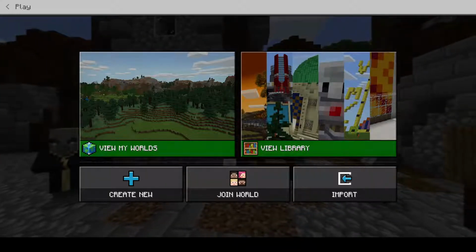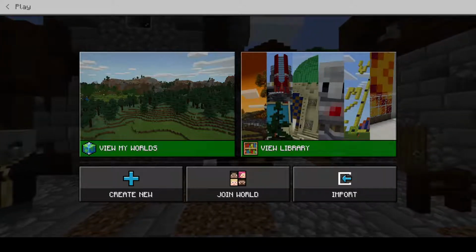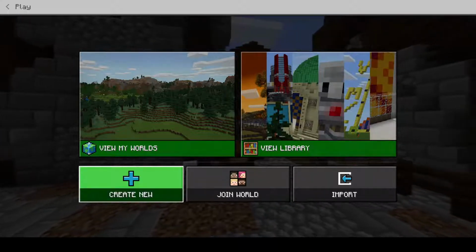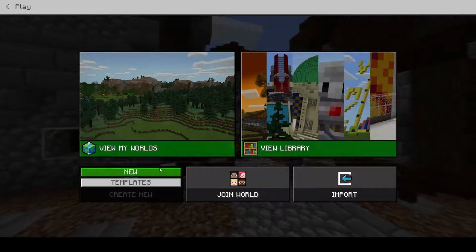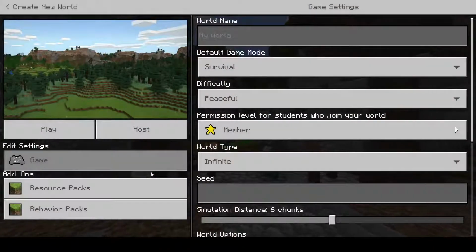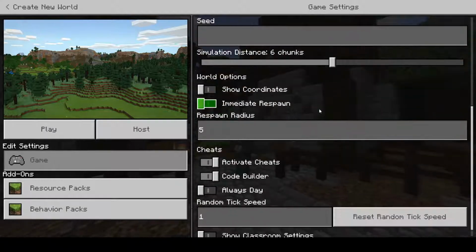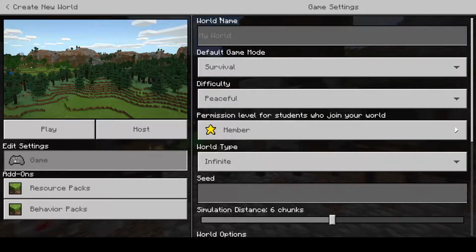So once you've navigated over to this section, we then need to set up our world. To do that, we can go to Create New, and then we can use this New button here. Click on that New button, and you should then be brought to this screen here, where you'll see that there are lots and lots of different settings, and I'll just quickly take us through the ones that we'll need today. So you'll need to name your world to start off with.